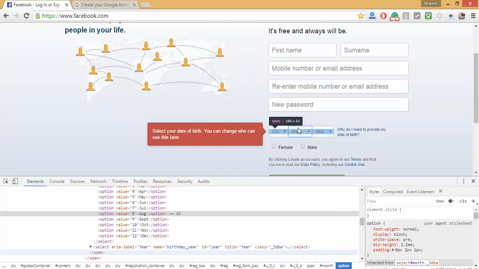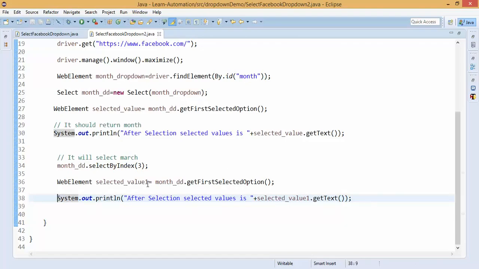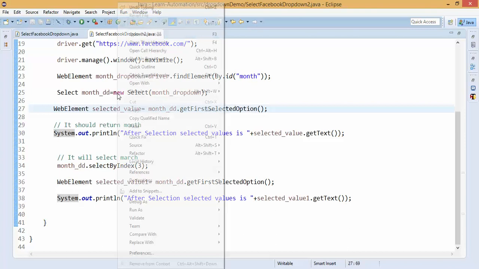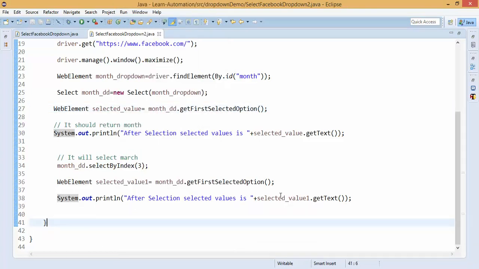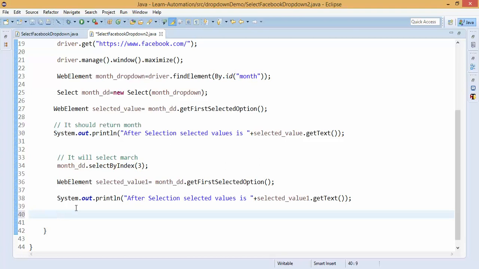Right now we don't have multi-select drop down because I can select only one date, one month and one year. But in case you have multi-select drop down, we have another method which will return you all the selected options. Since it's a single select drop down, I have to use this get first selected option. So let's run this code and check what it returns. As of now I'm just printing only, but you don't have to print. You have to use assert statement and you need to keep soft assert or hard assert.